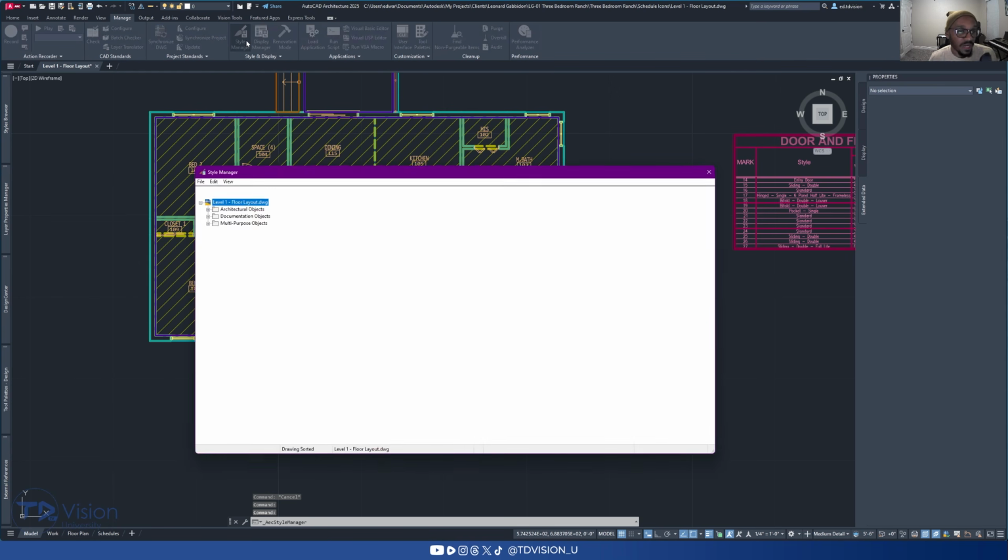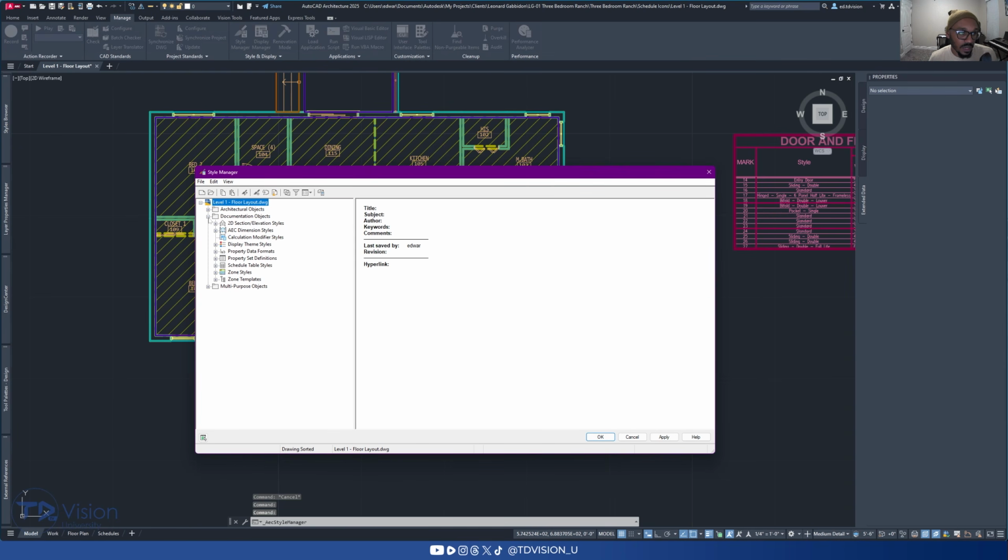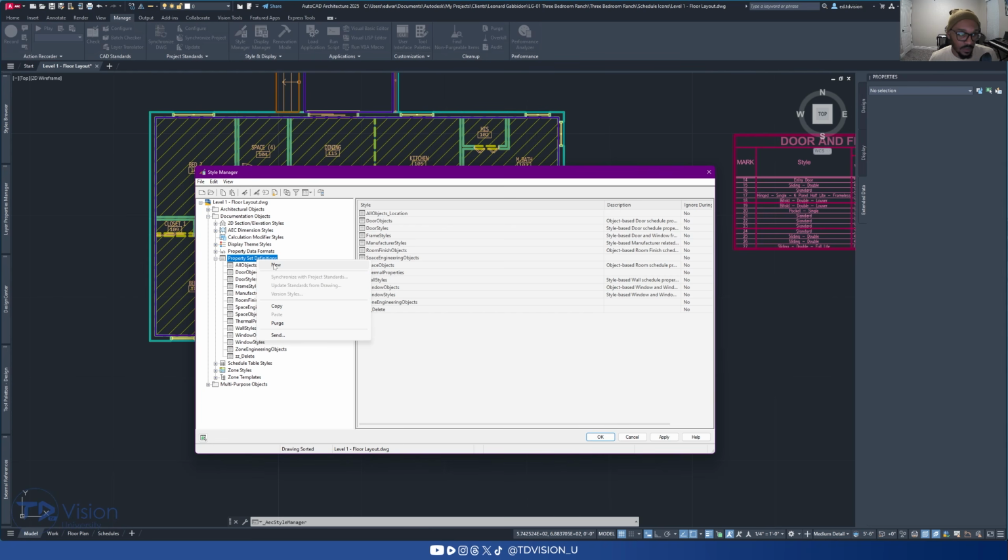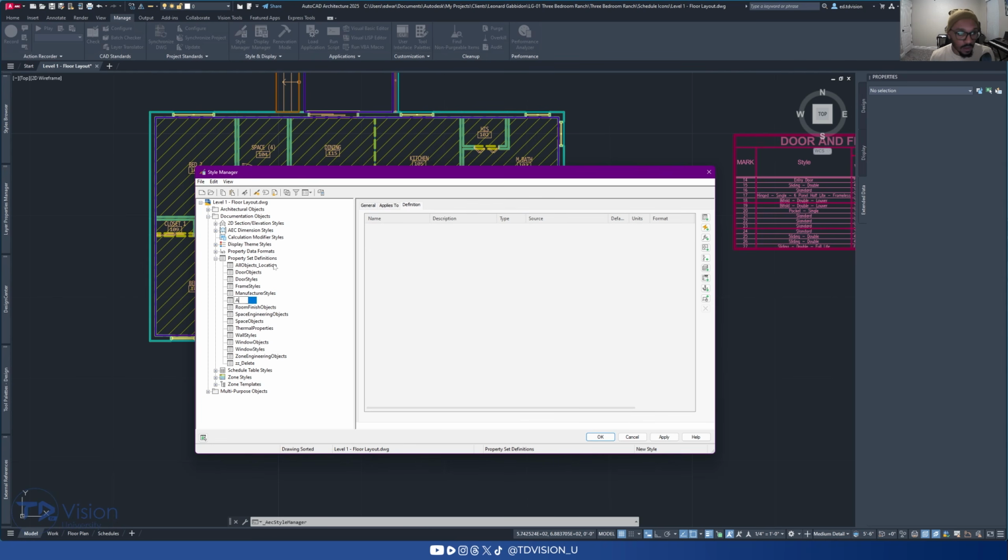Okay. So what we're going to do, similar to how we did location, we're going to go back to the style manager. We're going to go down to documentation, and we're going to go to property set definition. Now this time we're going to create a new property. Okay, we're going to create a new one. We're going to call it all style underscore icon. Okay, or image, whatever you want to call it. Let's put image.